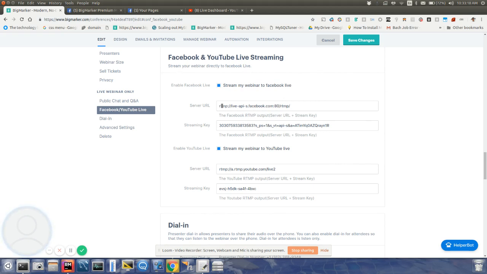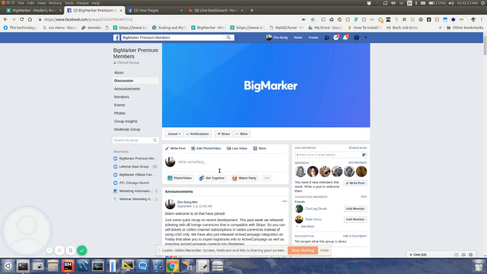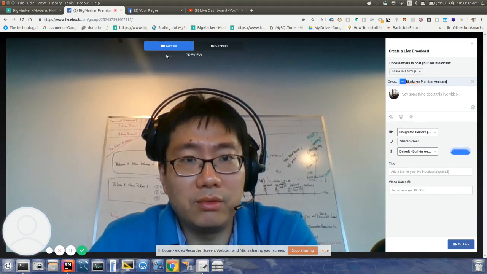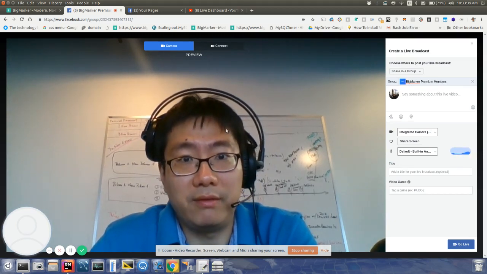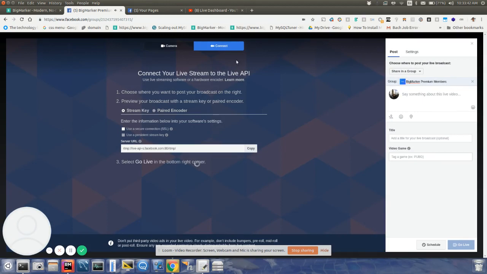To get the streaming keys and server URL from Facebook Live, just go to facebook.com. Go to the group that you want to stream to, or your personal timeline. In the posting section, there is a live video button. Just click on this button and you have the two options: just stream your video directly, or you can click the connect. The connect is what we need. In here, you will be able to get those two parameters.